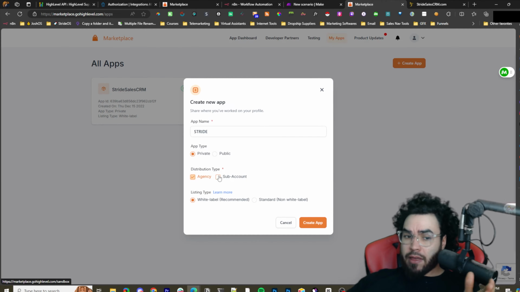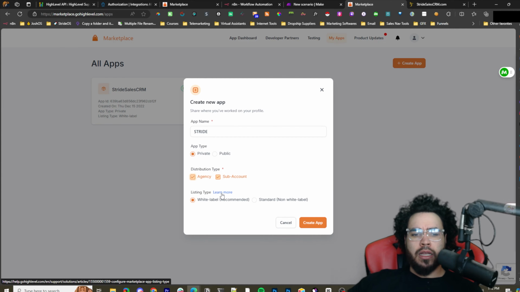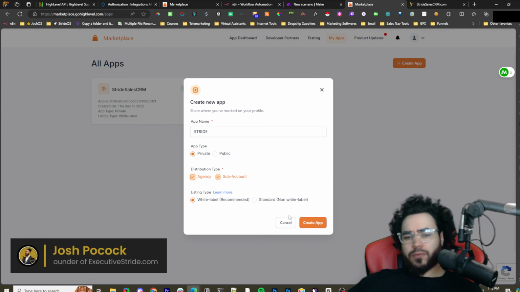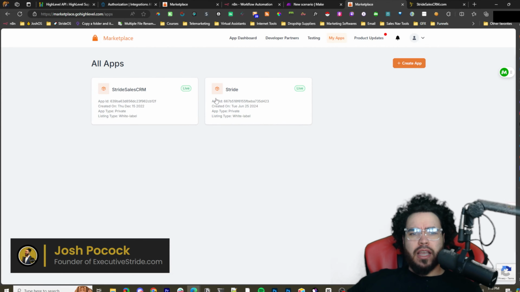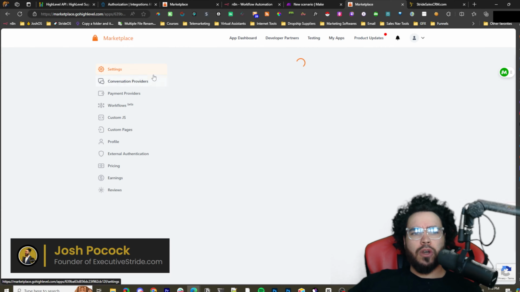Distribution type, it just makes most sense in my opinion to do both. I would personally do both. And then listing type, white labeled, recommended. So like I said, white labeled makes the most sense. And you would just create the app. I already have an app created, so I'm just going to show you this one.